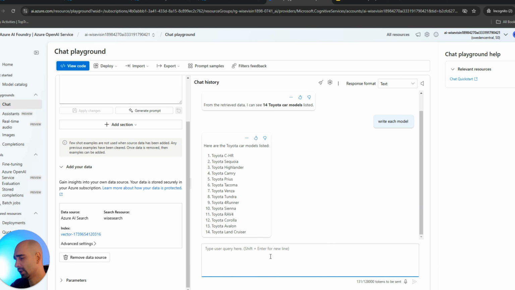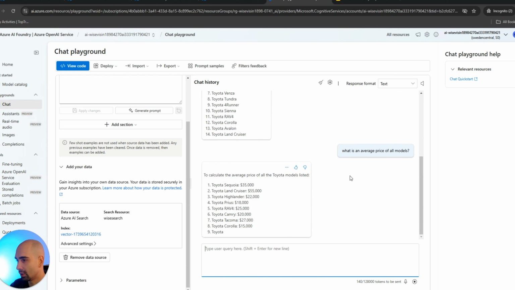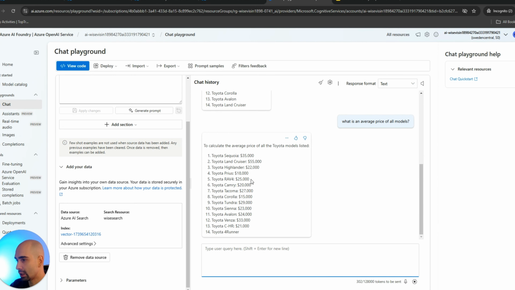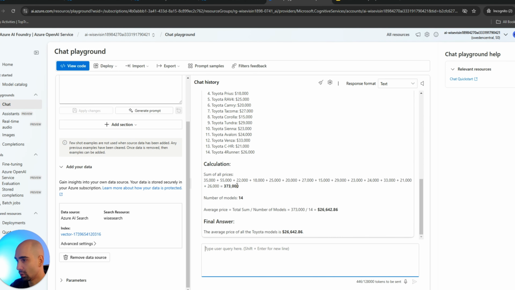I already tested. And let's make something a little bit more complicated. What is the average price of all models? You can see these 14 fields. It's exactly the 14 fields inside our database. And right now I wanted to receive the average price of all the models. You can see it gives me this price, and as a result, it makes a calculation. So yeah, 14 models, the average price is this.